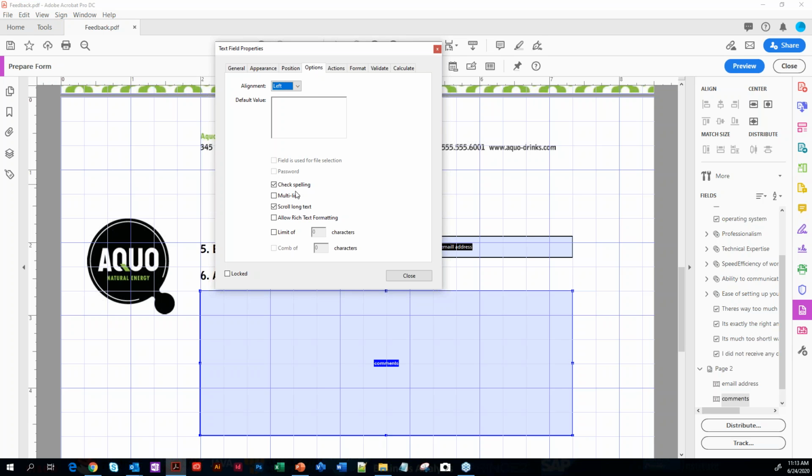And I want to go to my choice and tell it first, this is going to be a multi-line control. And then I want to go to my limit of characters. And I'm going to say 300 characters is the max.